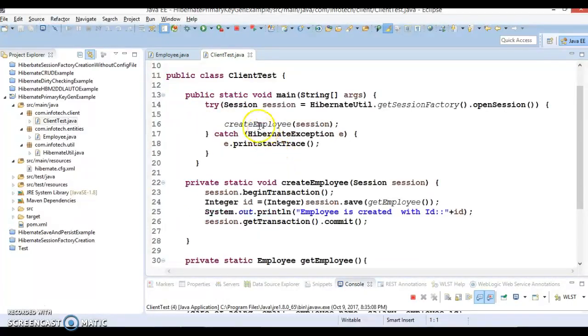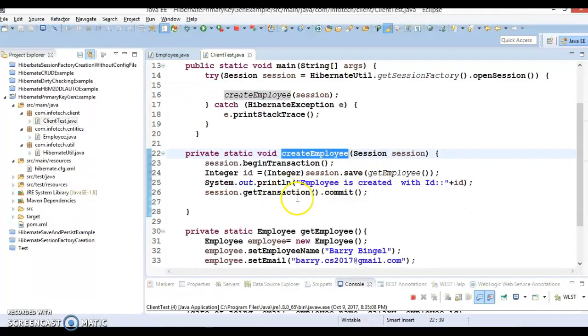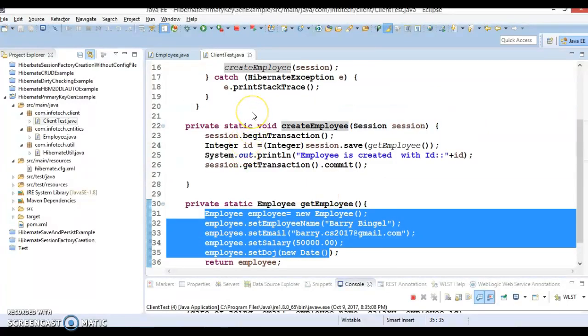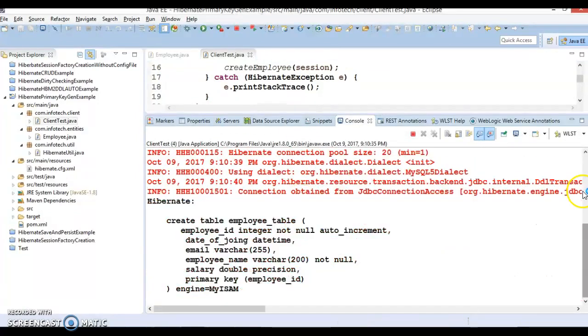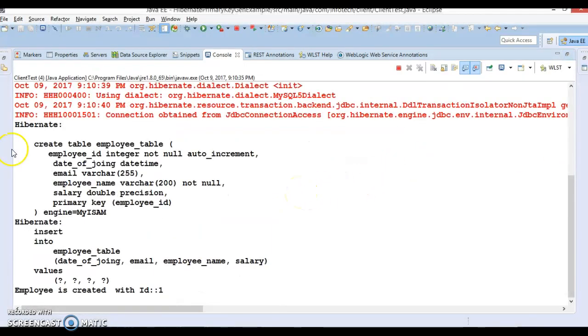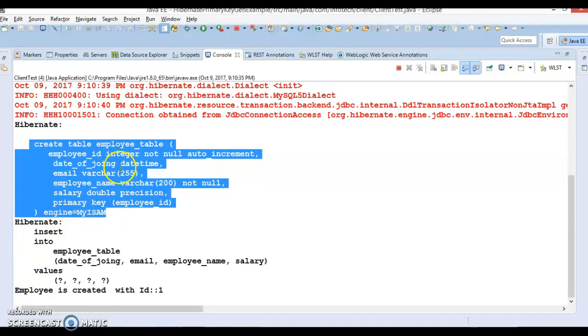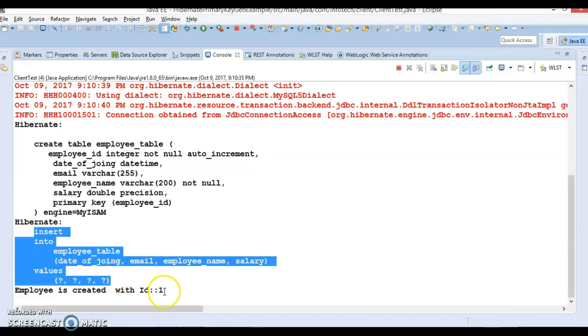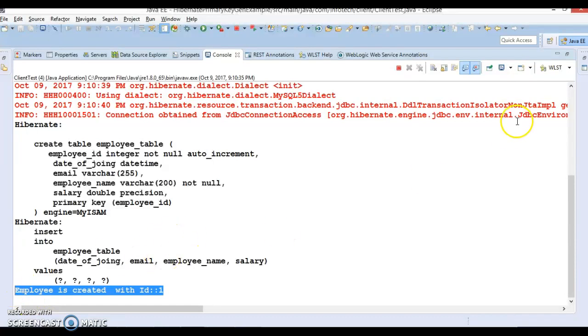And here basically I'm going to create one employee, right? And this value we have specified. So Hibernate is going to create the table for us, because we have specified the hbm2ddl value as update. Now if you look at the console, you can see Hibernate has not created an extra table for the primary key generation. Hibernate has created the employee table for us, because we had dropped that one, and Hibernate has performed one primary key generation, and you can see the employee is created with ID 1.